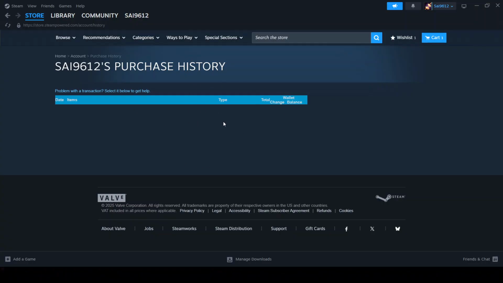Security matters here too. Only access these pages through the official Steam client or the legitimate Steam website. Avoid look-alike pages, and never share your credentials. If something seems off, back out and verify the URL or relaunch the client.